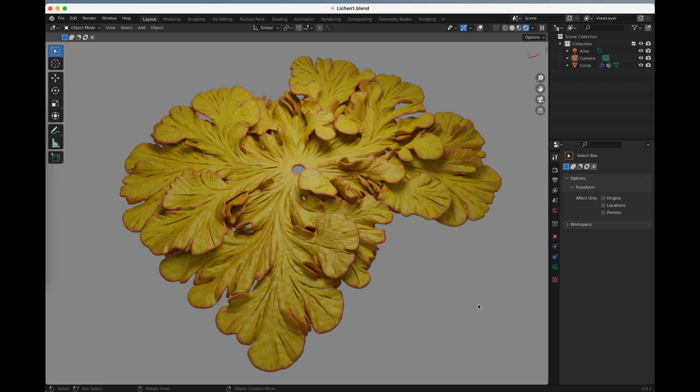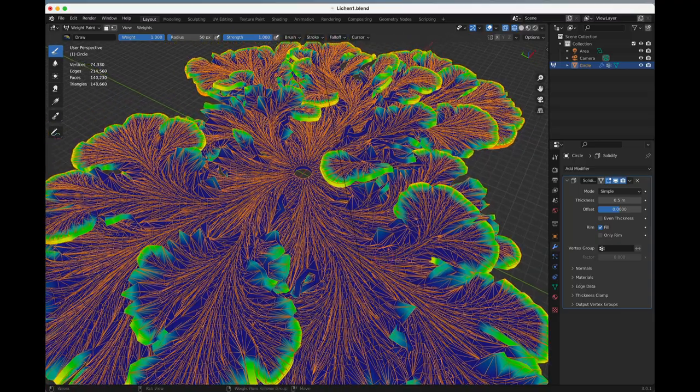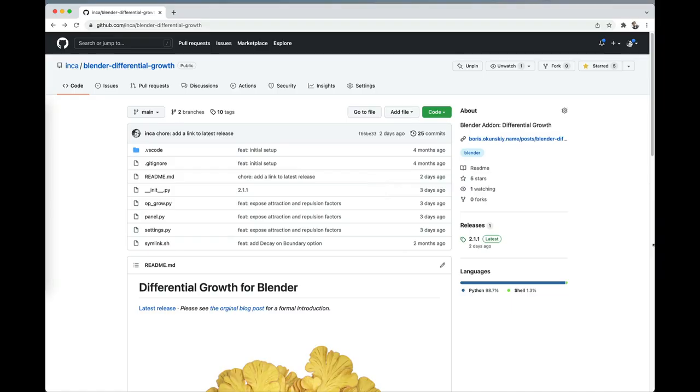Hello everyone. In this video, I'll show you how to use Differential Growth add-on for Blender. Alright, first things first, let's see how to go about installing this add-on to Blender.